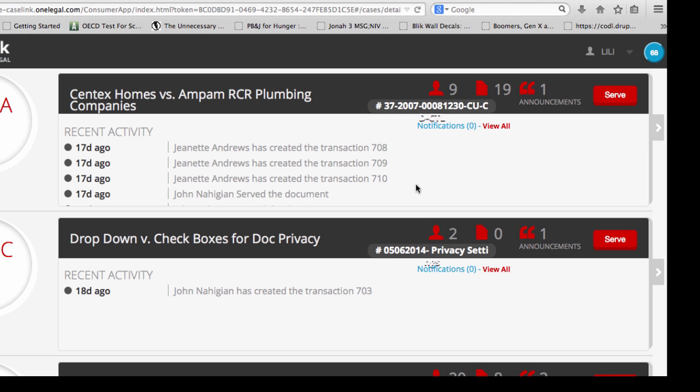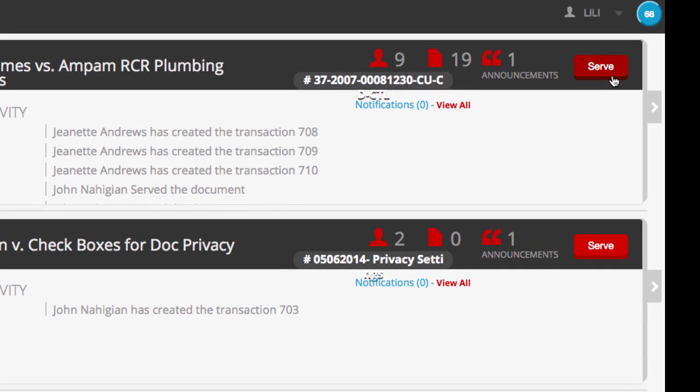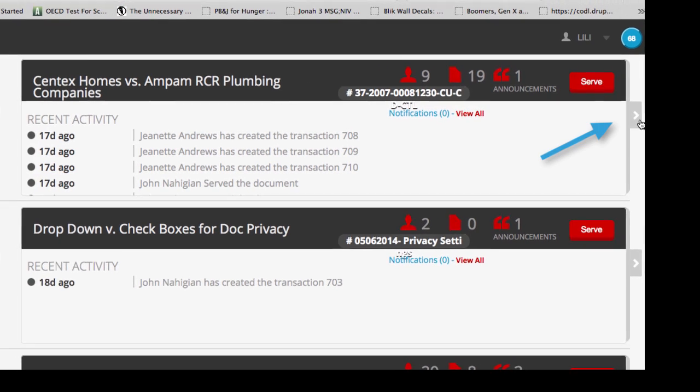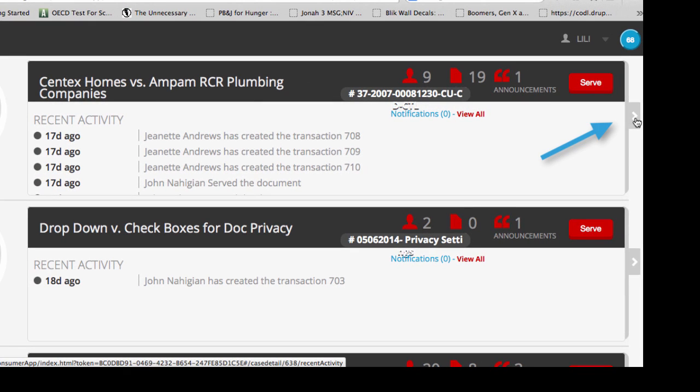I've clicked the expanded view toggle, and that brings me in here where I can see a little bit more information about each of my cases. There's also a button here to serve, and we'll cover that shortly. But this arrow here will take us to the primary case page.